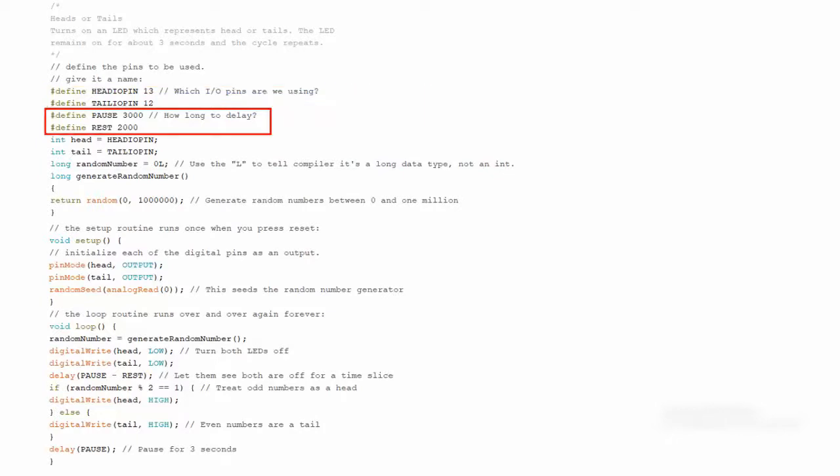Here, pause and reset time are defined. If we want to change the pause between coin tosses, then all we need is to change the hash defined pause and recompile the program again. We do not need to change it everywhere in the code.